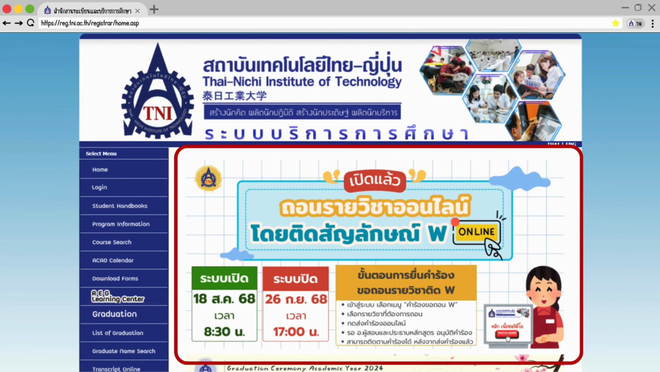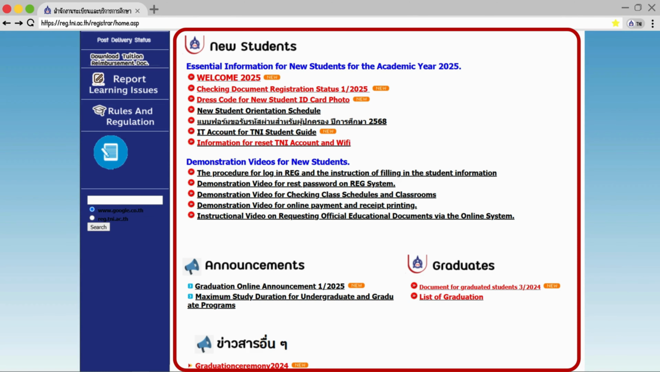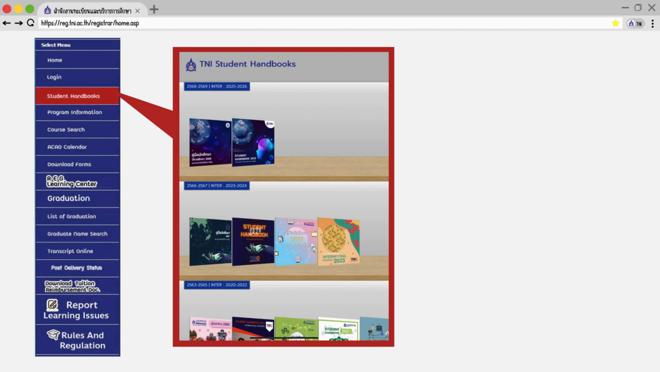Section 2. The Important Announcements banner. This section shows the latest updates for students, such as the start of the semester, midterm exam dates, or registration deadlines. Section 3. Links to announcements from the Registrar's office. This includes news about graduation, steps for submitting required documents, and even tutorial videos that students can click to watch for more guidance.